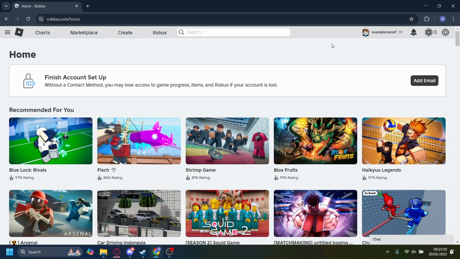So if you already have an account and you've already put in your birthday and you're not 13 yet, you cannot change your birthday and don't try to. Just wait until your 13th birthday and then you can continue on with the rest of the steps.